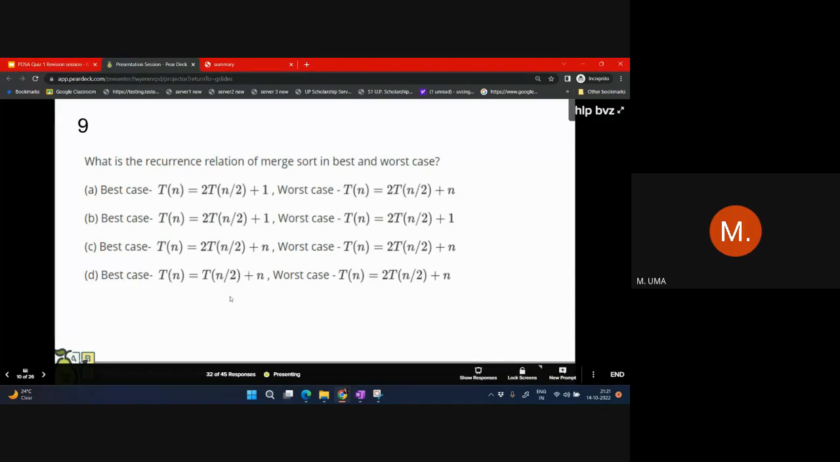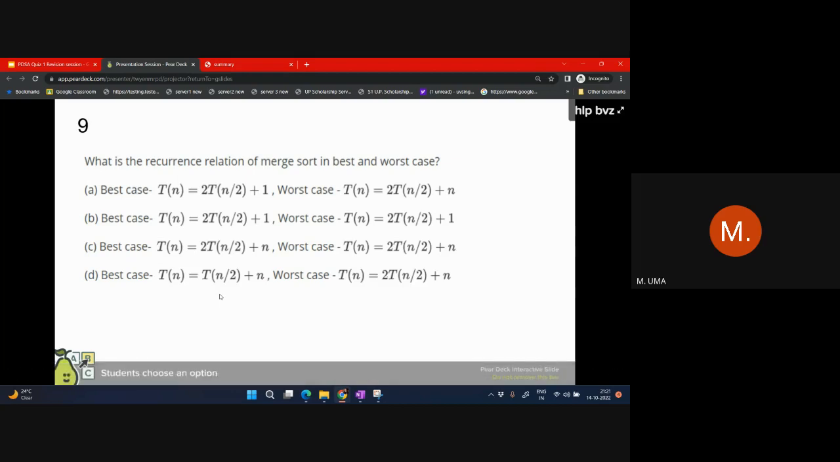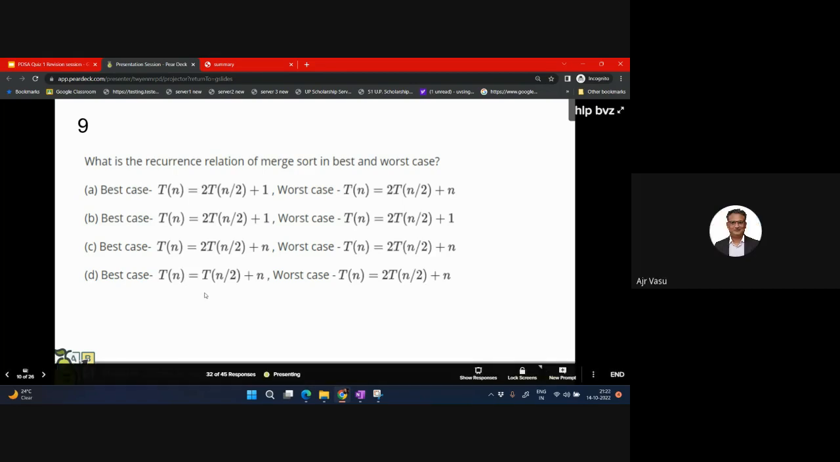My question is, merge sort we know, but if some other code has the same time complexity for all three cases, can I say the recurrence is the same? For example, binary search or ternary search. It could be n by 3, n by 2, but eventually it will be log n. So the complexity will remain log n, but the recurrence relation will be different. Okay, thanks.